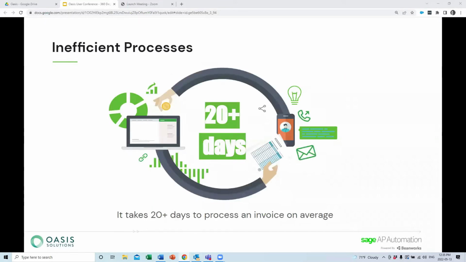The biggest problem with manual and paper-based AP is that it leads to inefficient processes. It takes up to 20 days on average to process an invoice. And I've seen instances where it's more like 30 or 40 days, which leads to additional problems. The AP staff wastes a lot of time and energy manually tracking approvals. This inefficiency is very costly and leads to lost invoices, errors, risk of fraud, delays, etc.